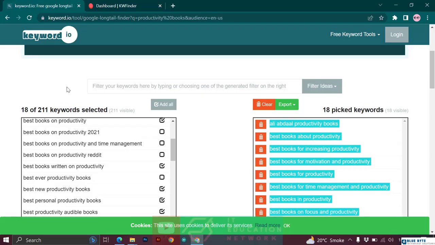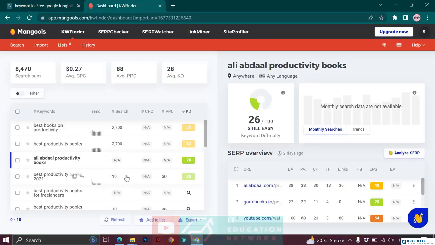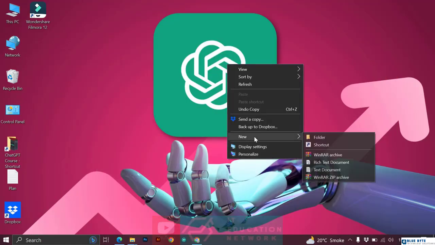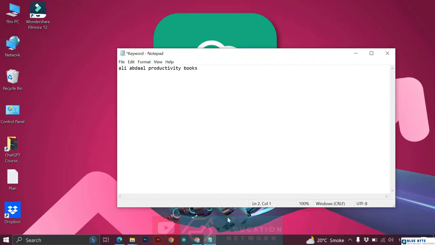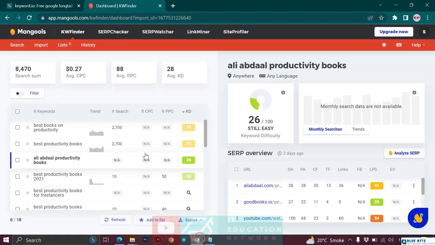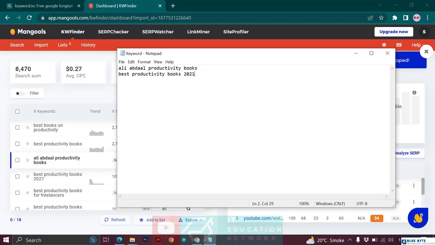Then we can go again here and search something else, find a few more keywords, copy them and paste them here, and find a few other keywords that are easy to rank on Google. What I'm going to do is copy this from here, copy keyword, and I'll just go here and create a text file. I'll just paste one keyword over here, and let's go and copy the other keyword as well and paste it over here. So we have found our keywords that we're going to rank for.